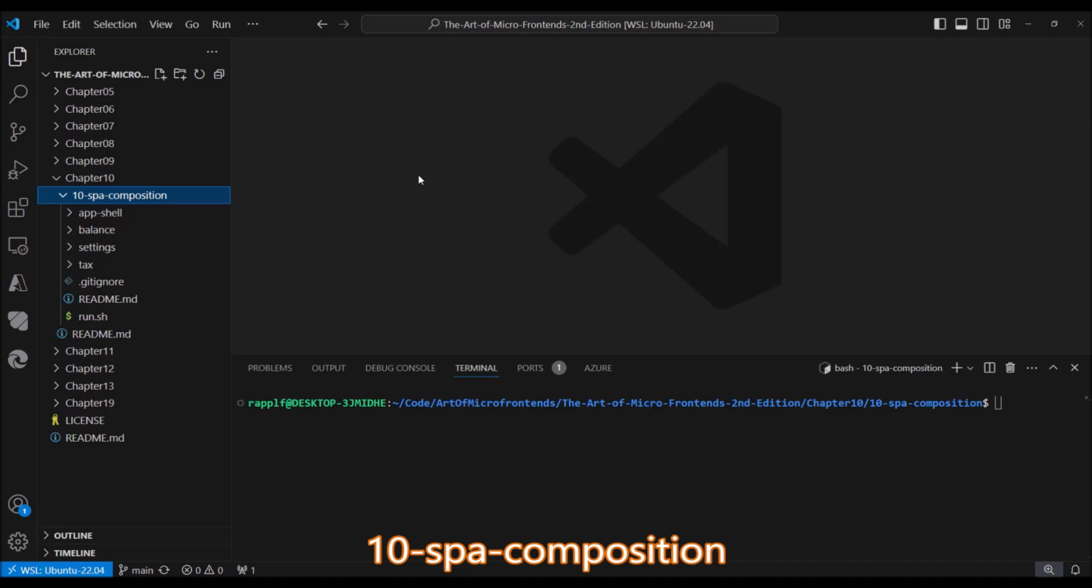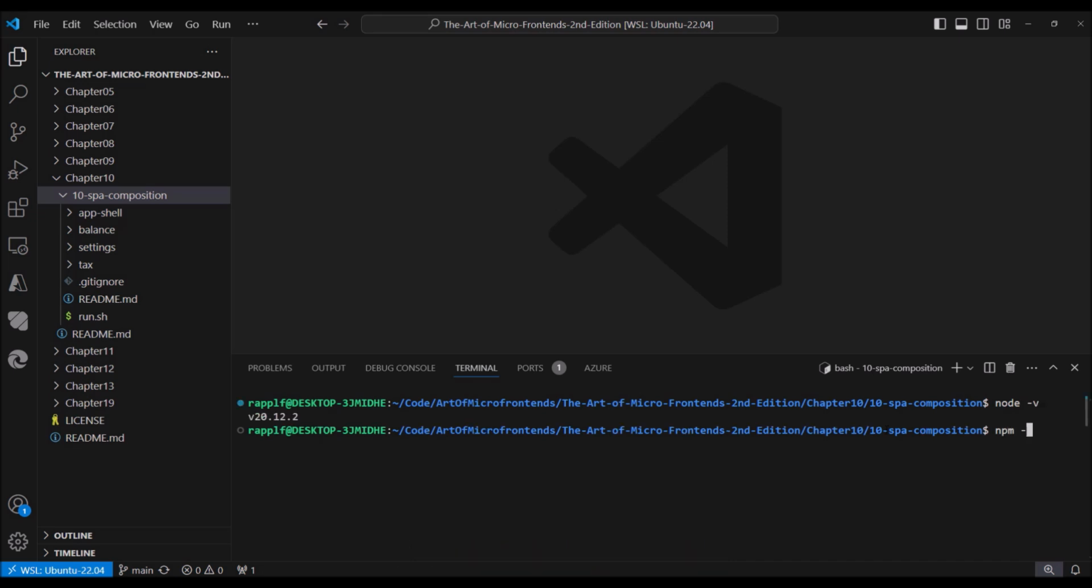In order to run the example from chapter 10, you need to have Node.js in at least version 20 installed. Together with this comes npm in at least version 10. And what you will also need is Git in order to clone the repository and then run the example. So I'm already at the right directory, chapter 10 Spark composition.